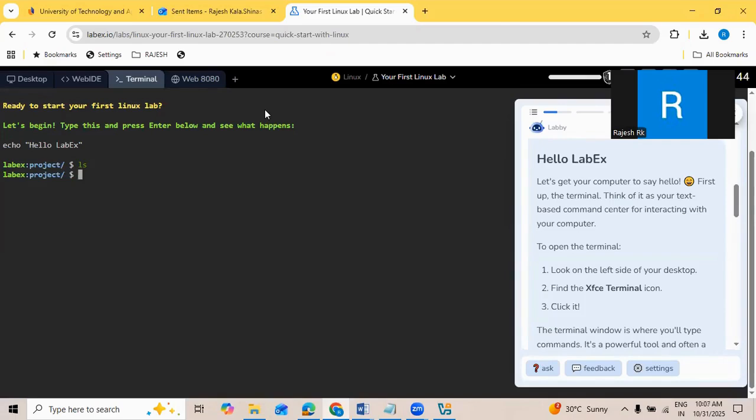ls lists all files and folders or directories. Nothing is there. What about pwd, print working directory? I didn't create anything, that's why the list is empty. Then I'm going to do mkdir sample, make a directory sample. Now I want to enter the directory, cd sample. Now when I try pwd, I am having home labx project sample.